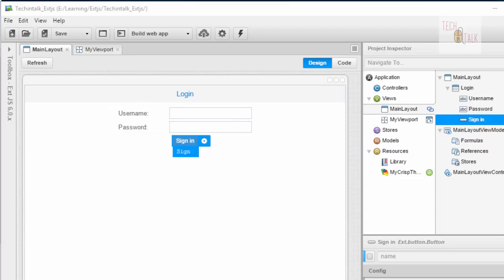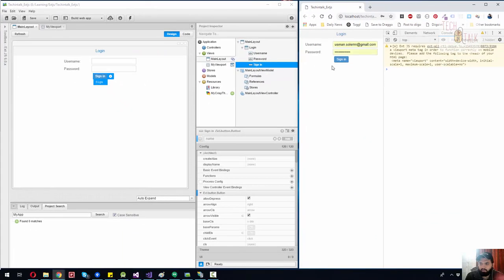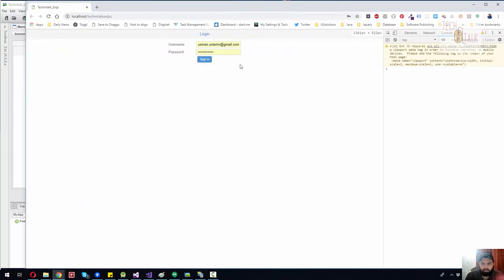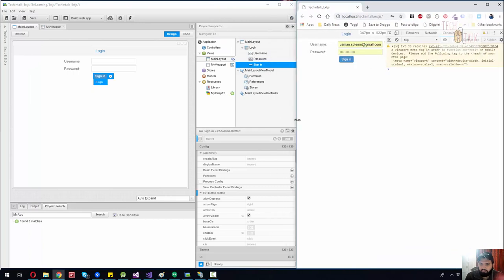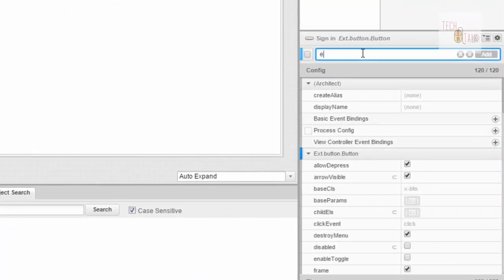So this is how it looks like in a browser, and this is the form. I just opened the browser and the architect side by side so that you guys can have a look and can see how it works. Nothing behind this right now, so let's start with binding an event with it.